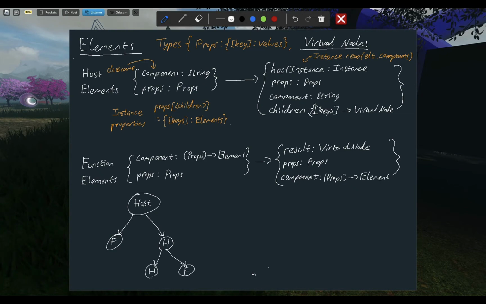Now, once we apply this mapping, what we end up with is, at the top, the host element becomes a host virtual node. I'll just write instance because it has an instance in it. Sorry, let me write that better.